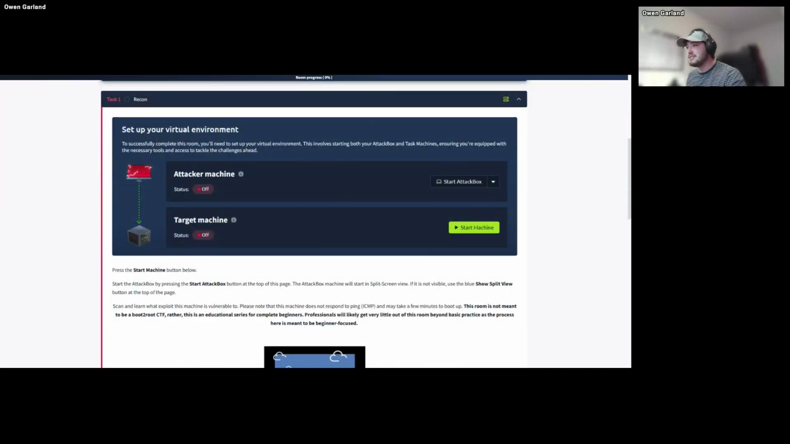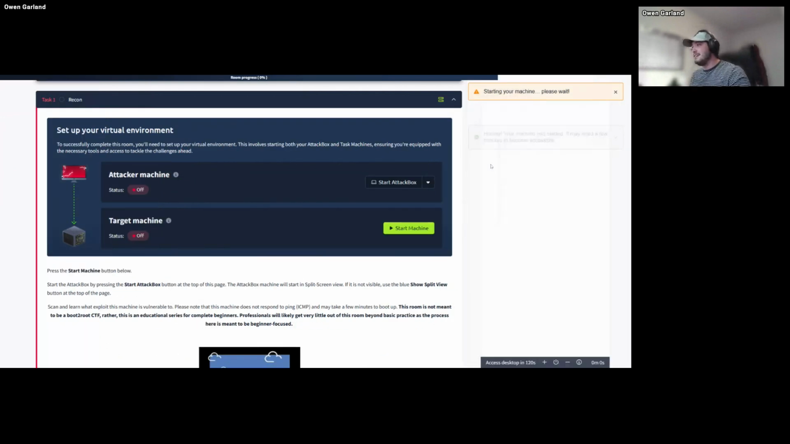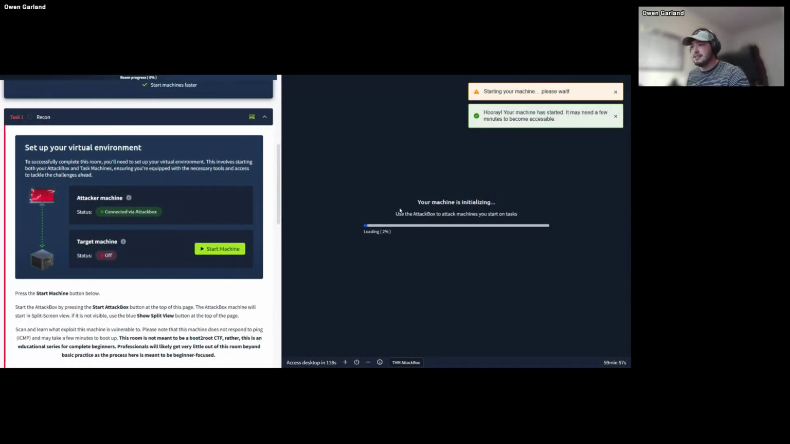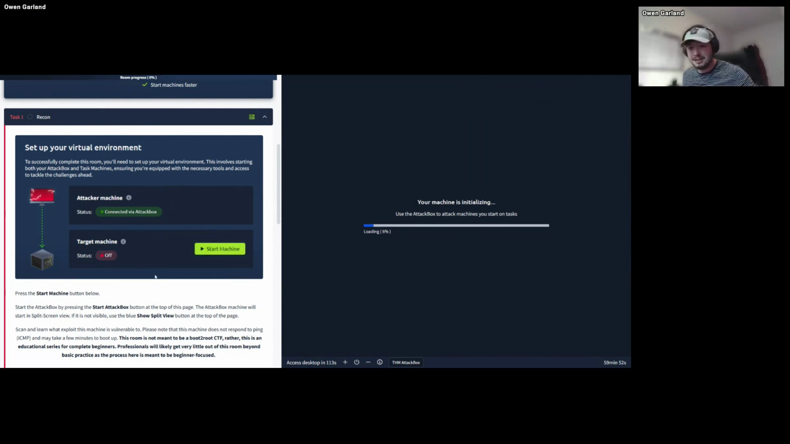Yeah, so as you can see, this is going to set up our virtual environment. The attack box, this is what I was talking about, and as we start here, it's going to load up a Linux virtual machine for us to use side by side while we're doing this. That's the cool thing, and it makes it very easy. Once you get access to this and can do it instantly, you don't have to connect to VPN and get it all set up.